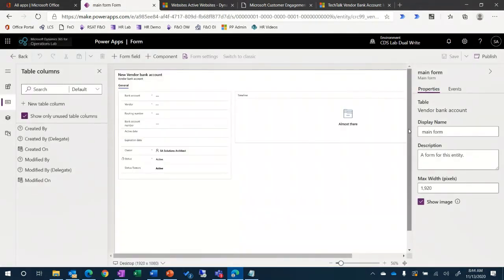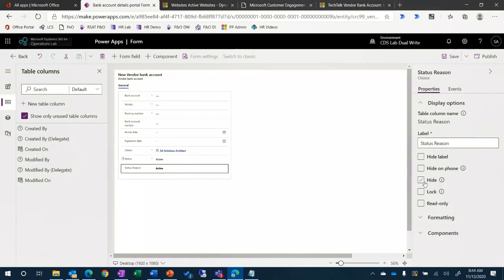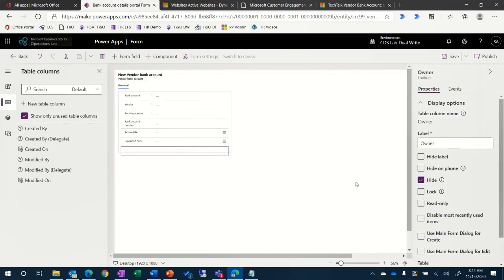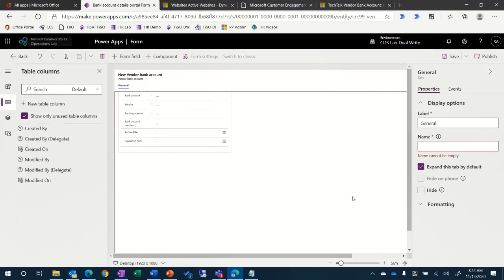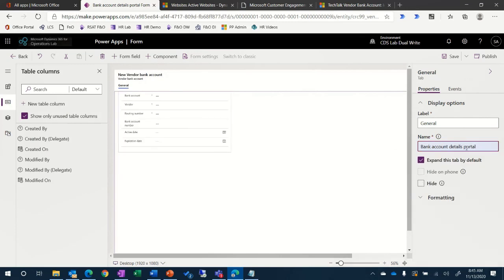And when I create this main form, it by default puts a lot of stuff in here. I'm going to give it a new name. So this is my bank account details portal, so I know that it's for the portal. And then I start getting rid of some of the stuff that I don't want to display on the portal. So maybe I don't want the timeline, I don't want the status, I don't want the owner. So I hide a couple of fields in here, simplify it a little bit so that my portal, my external experience is a little bit more simplified, and then I publish those changes. I need to give it a name, so I type in here a name on that and then click publish.